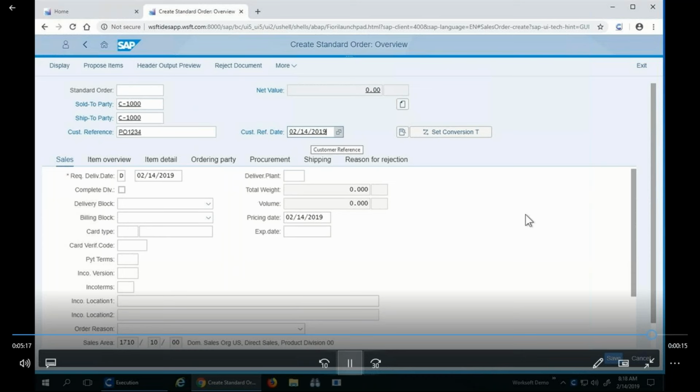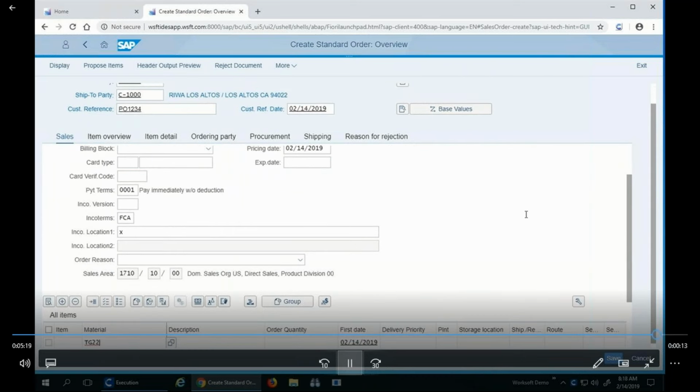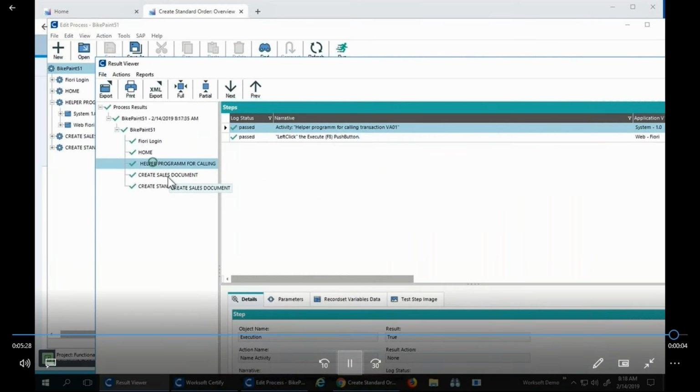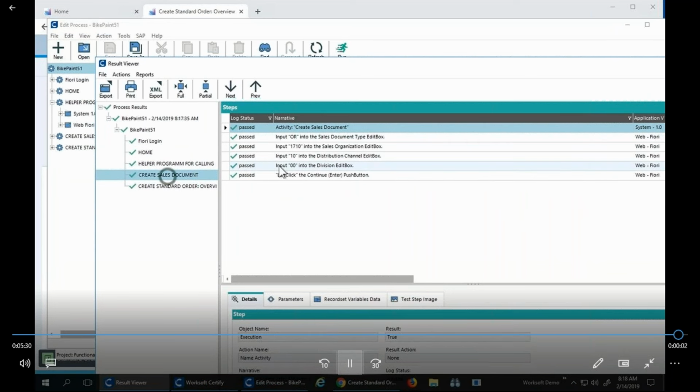Well, this is all being executed by certify now. So you notice this is truly being automated. We actually had to put a delay in here to slow this down because had we not, that would have gone too quickly. Actually, we wouldn't have been able to see really what was happening. So there we have the results of the test, and you can see that it executed successfully.